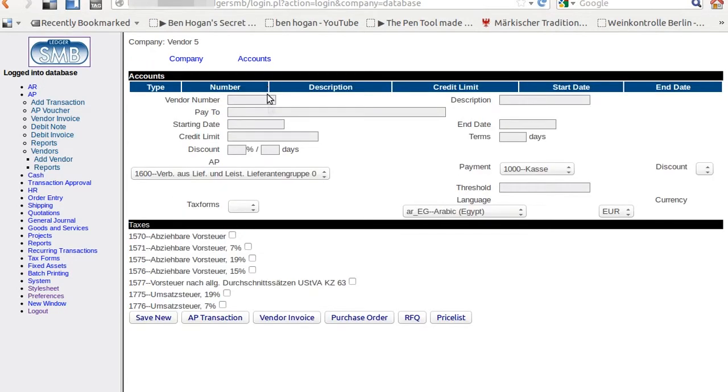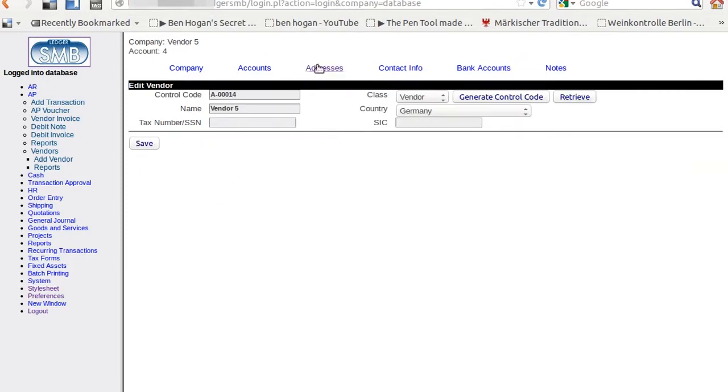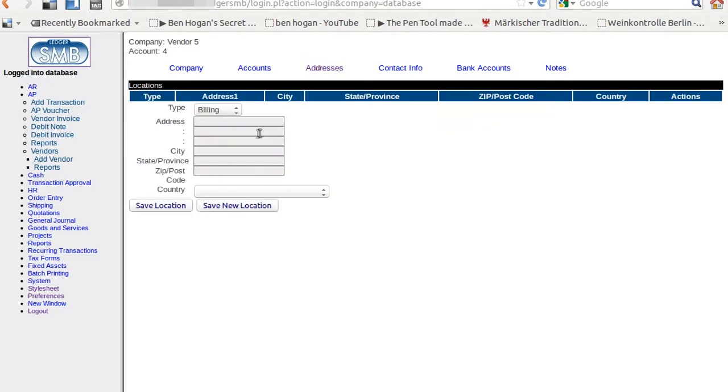So now we are adding here the vendor, taxes, payment, save it as new. This gives us additional information here that we can enter. We can, for example, enter the address here. Billing, sales, or shipment. Several addresses can be added here for this vendor.